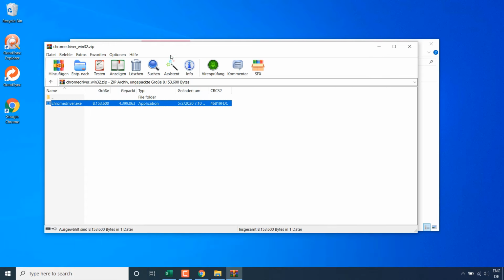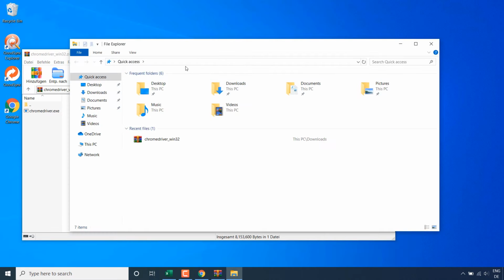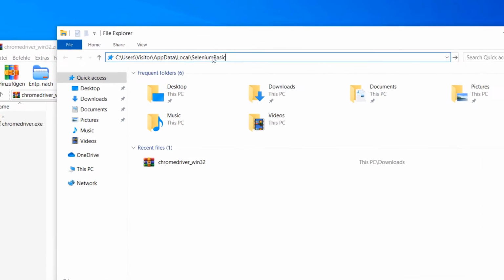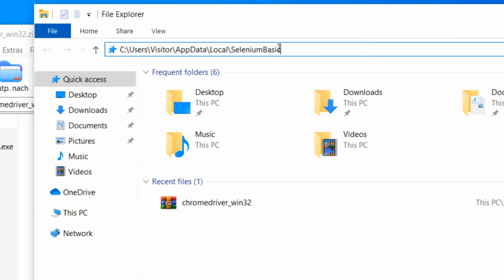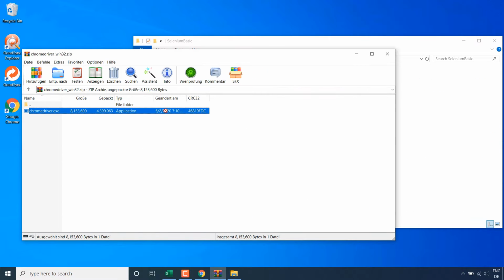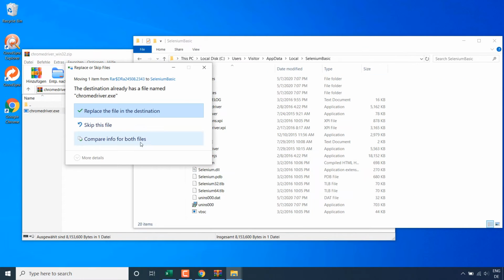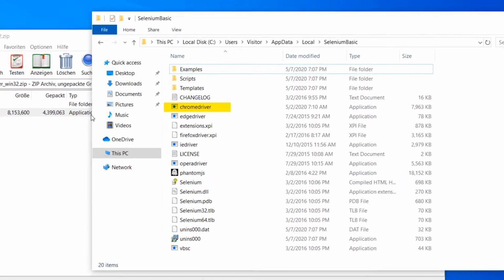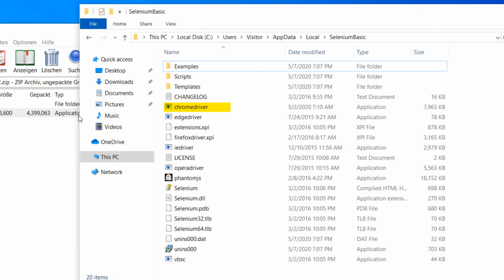We need to replace this executable with the ones in our Selenium folder. The standard installation path for Selenium will be under User, AppData, Local, and then Selenium Basic. Now, paste the Chrome driver in this folder and replace the existing one. Alright, now we are good to start coding in Excel VBA.